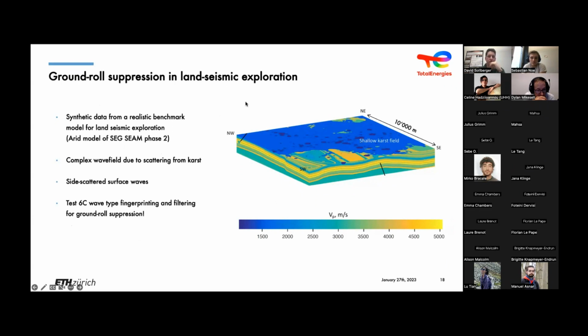And for this, we're going to use a synthetic case because there's really no real large-scale data set available where we have real recordings of rotational and translational motions. So this would be then this SEAM model that we're using to generate this synthetic data set, which is quite a complex model where we have a lot of scattering from karstified areas here. Which means we have low velocity surface waves, which are aliased, but also scattered intensely. And these are typically very difficult to suppress with just conventional techniques.